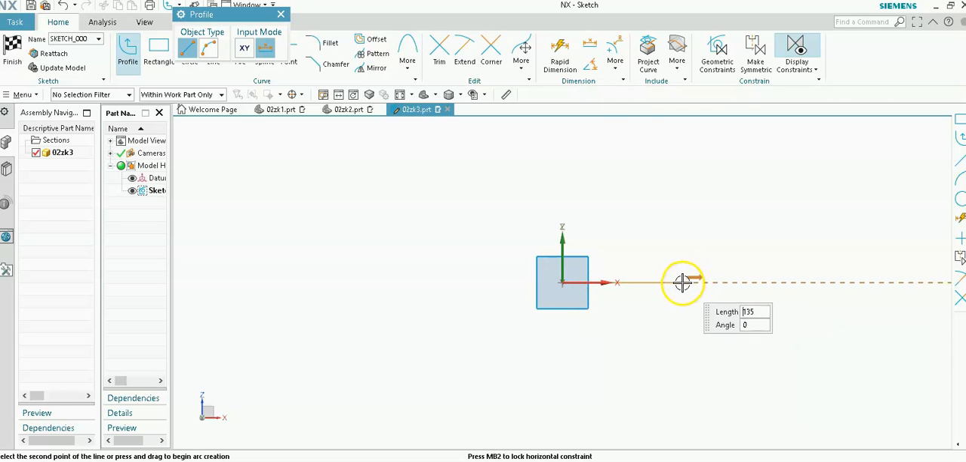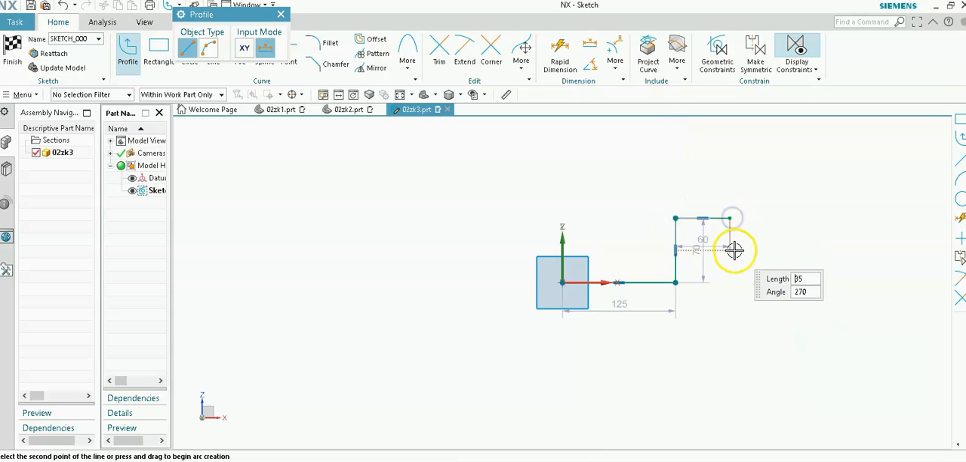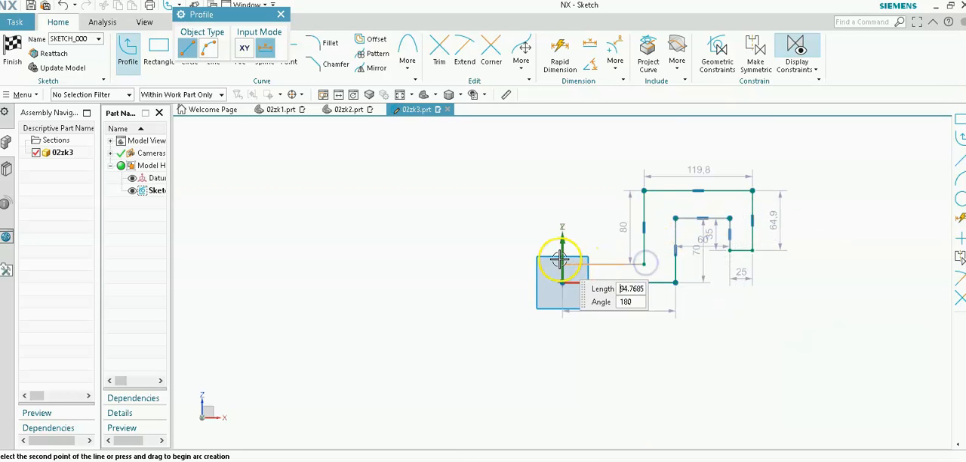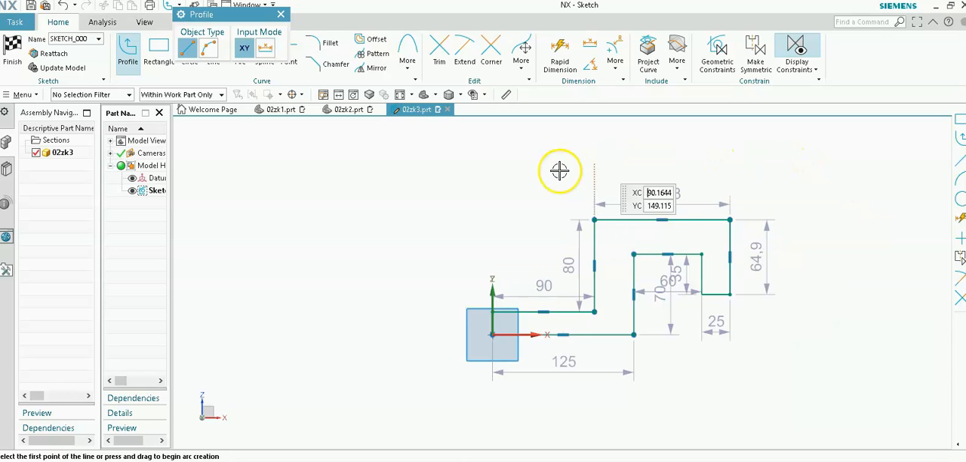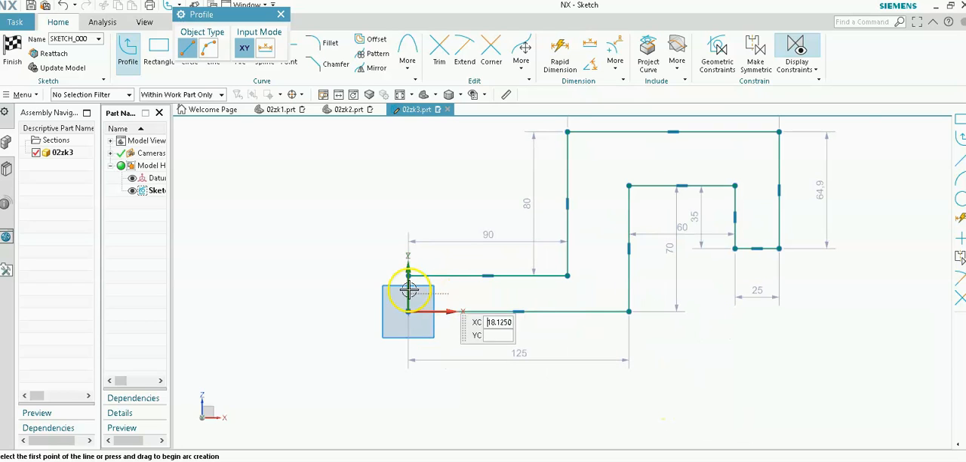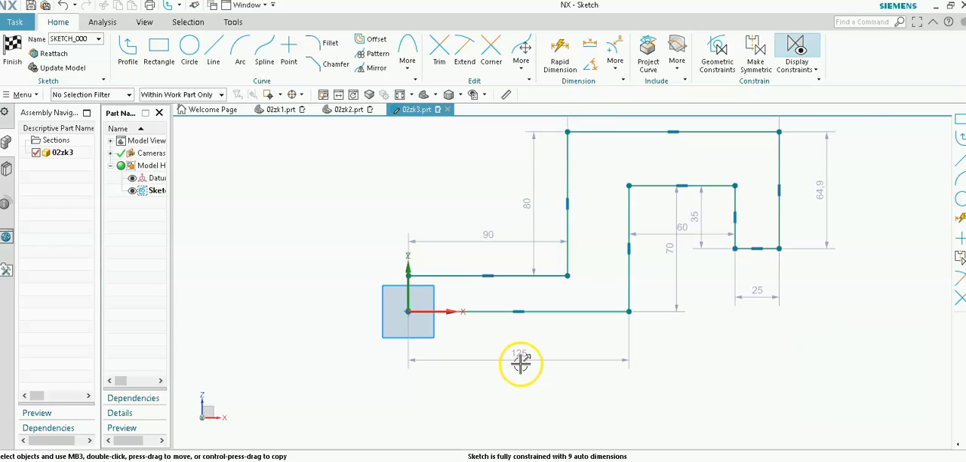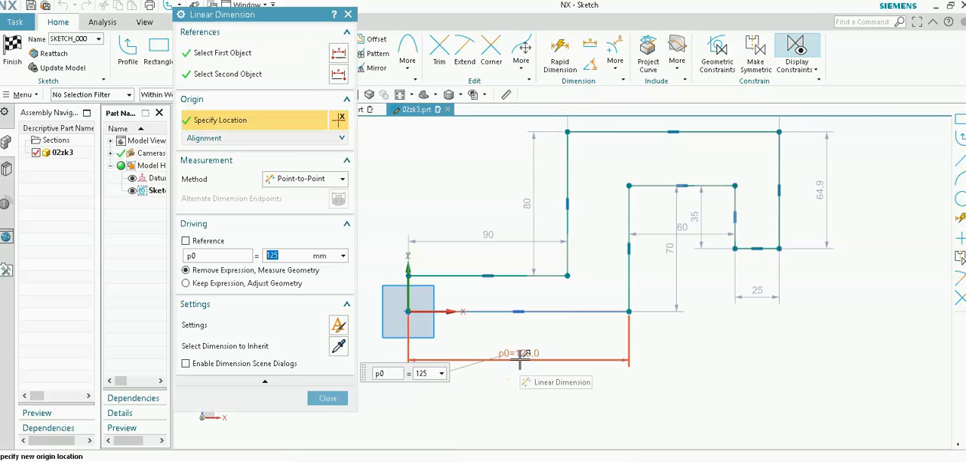I would first draw the sketch, and afterward I would add the dimensions. Press escape. You can zoom in to have a better view. And here, press escape to deactivate profile. Now you can change the dimensions.